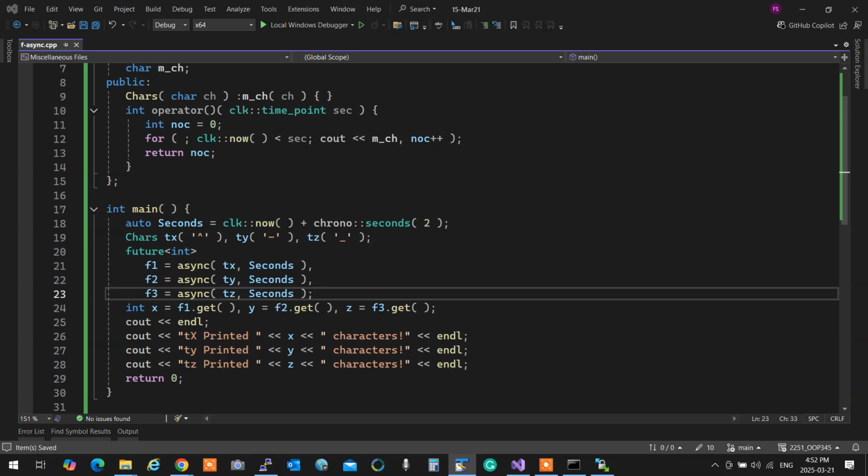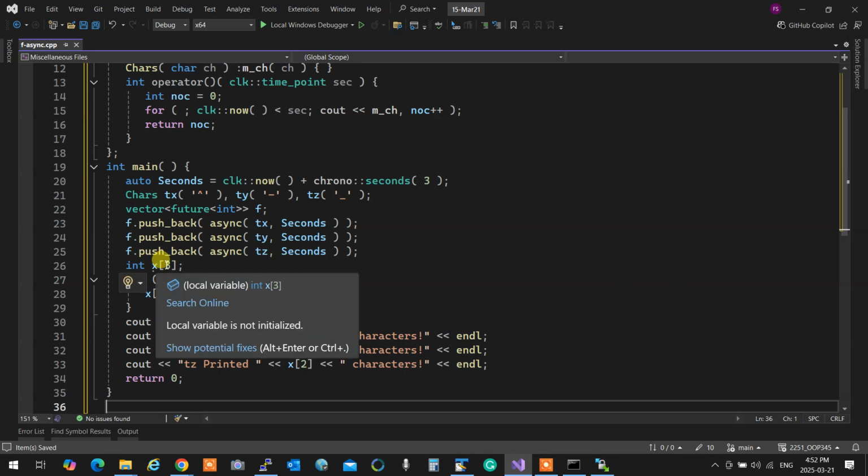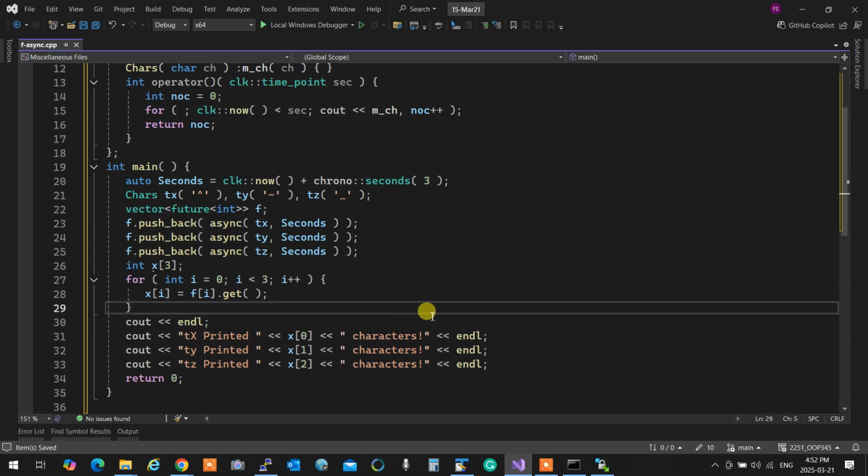And you can do the exact same thing in a proper way with vectors. You can create a vector of future ints, and you can push back the asyncs to it one by one. At the end, simply go through the gets of every future and add them up and put it in something. I have an array of 3 integers, and one by one, I'm getting the futures out of the vector and putting it in here. And that's that.